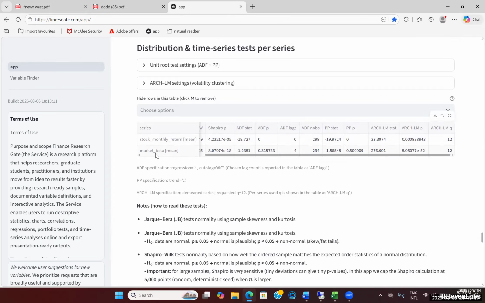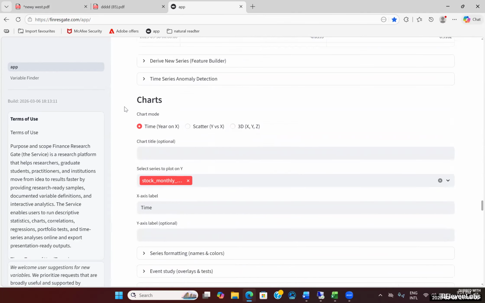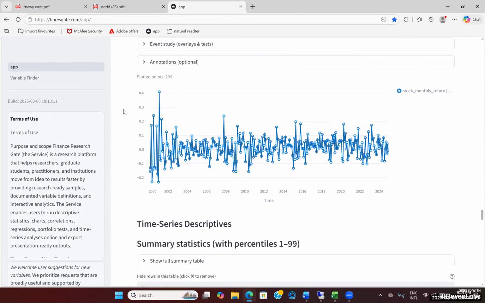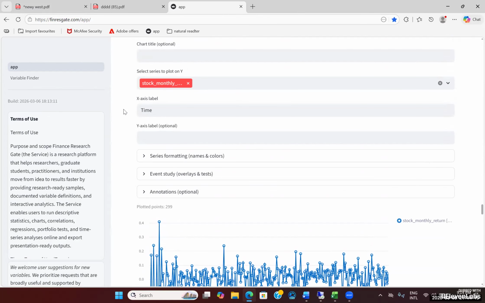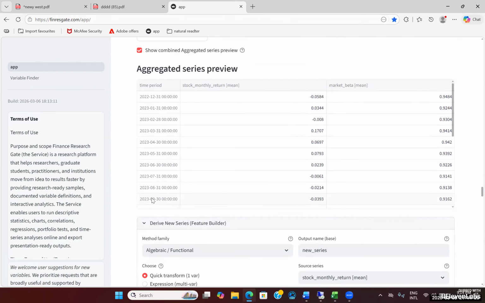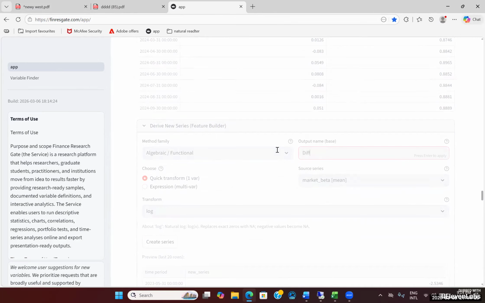Its temporal dependency could result in a spurious relationship if we were to incorporate that variable into our regression model. So we need to transform the non-stationary variable, the market beta, into a stationary one. The standard method involves using the first difference. So I'm going to navigate to the Derive New Series box. Then I choose the beta, then I name the new variable differenced beta.